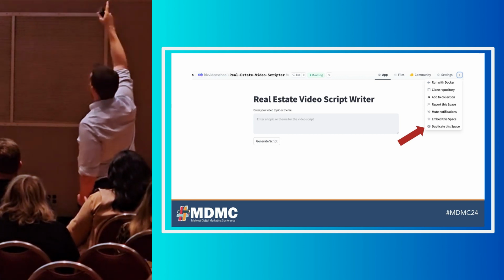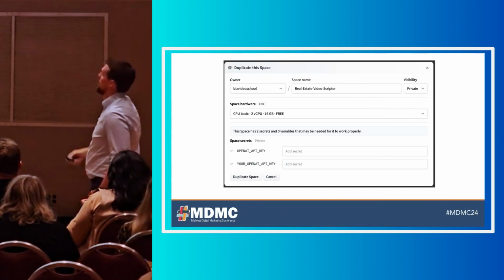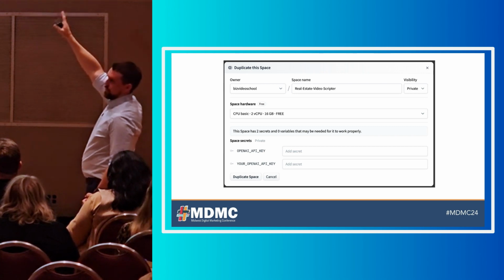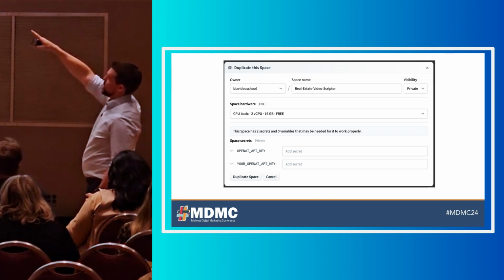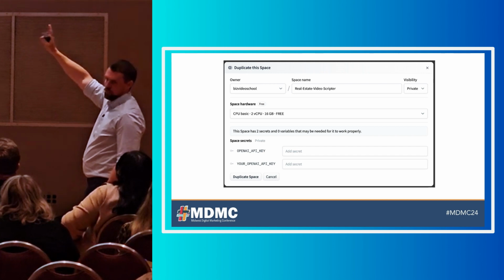I don't know, it's probably the wrong term. The three dots in the top right corner, click that, click on duplicate the space, and then you're going to see this, right? Space name, give it a new name, because that's going to be the name of your tool. You see where it says space hardware free? That's awesome. You don't have to pay anything to use Hugging Face.